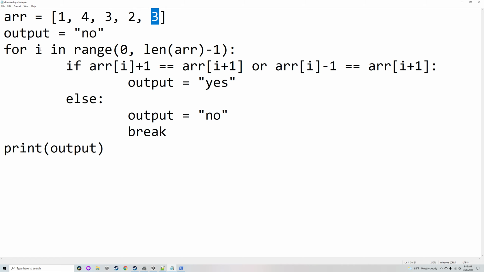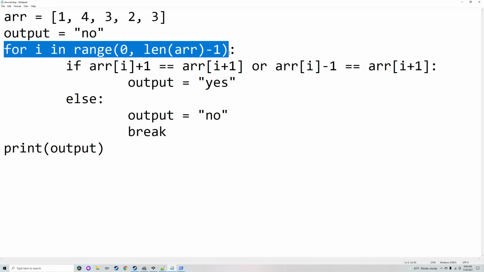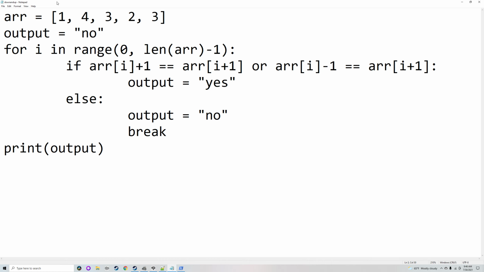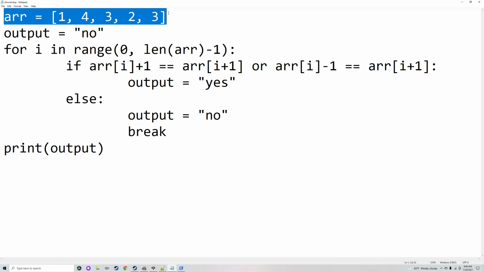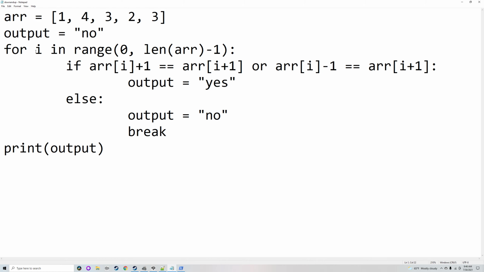So there's an output which will start at no. It doesn't matter if it starts at yes or no, it just needs to start at something. Then it'll go for i in range 0 to length of array minus 1. So it'll go through the array with i, just instead of going through the array normally, having each number, it'll have the index, and you're going to have to do array[i]. The reason we have an index will be explained later.